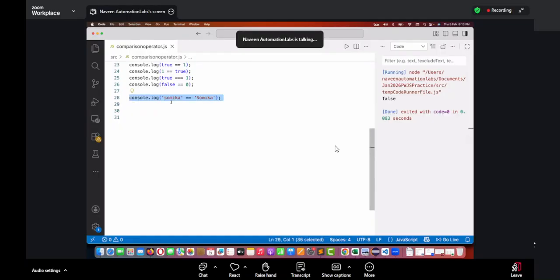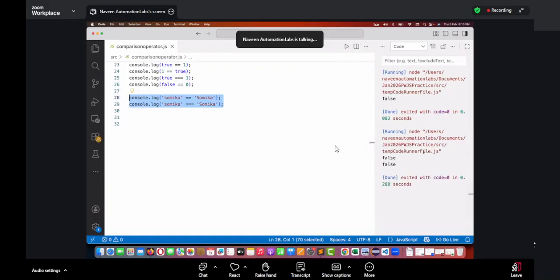Same thing if I write it like this with the triple equal to, values are different, type is same. So in that case, both will be what? In that case, both will be false here.